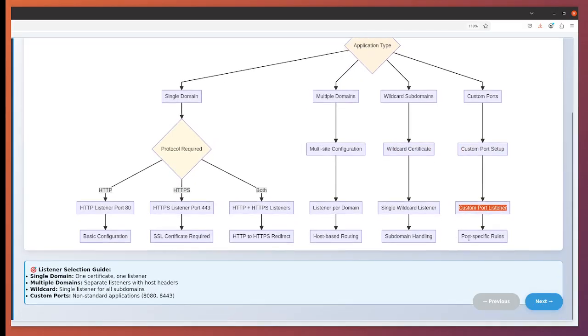The protocol decision is critical. HTTP only is suitable for development or internal applications. HTTPS is required for production. Supporting both protocols typically involves creating an HTTP listener that redirects to HTTPS pages. Notice how the flowchart ensures SSL certificates are configured before HTTPS listeners are created. This prevents the common error of trying to create an HTTPS listener without an available certificate.